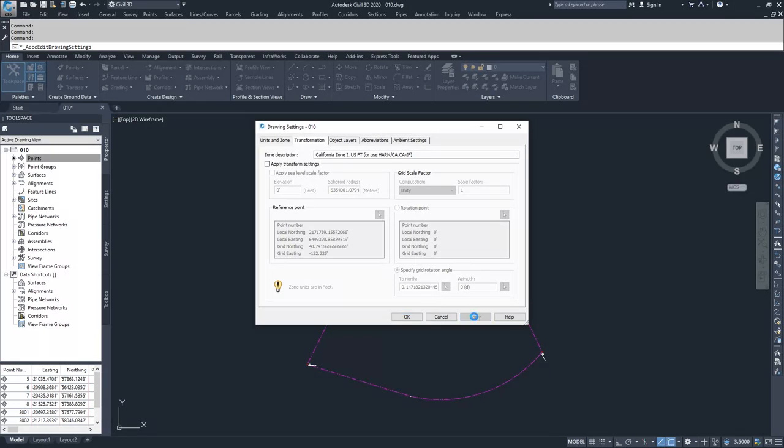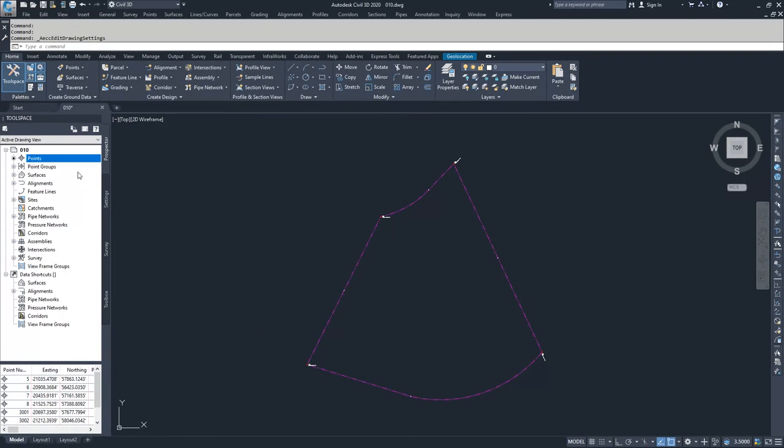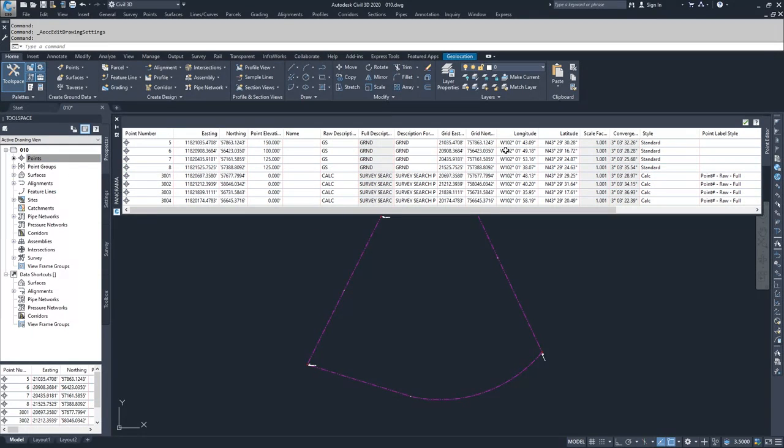So if I go ahead and hit apply and hit OK, now inside of our points, if I choose edit points, what you'll see populated over here is your real world coordinates for the points based on the zone that you've selected for your drawing.